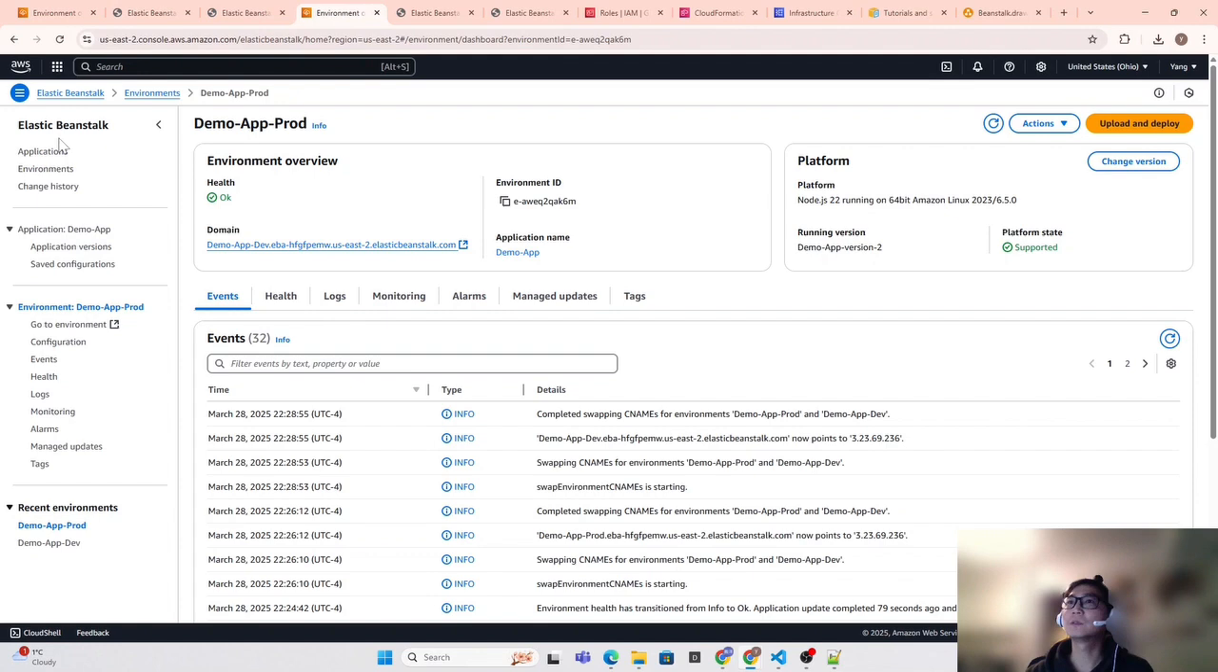So we can use Beanstalk to deploy our application and easily change the production one to the development one by the swap function. And thank you for watching today's video.